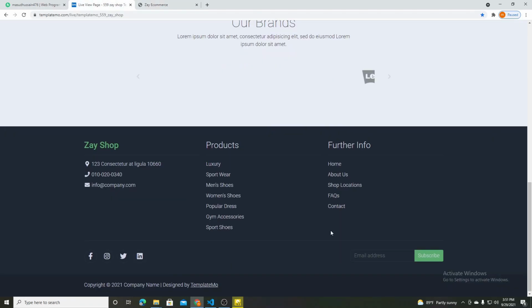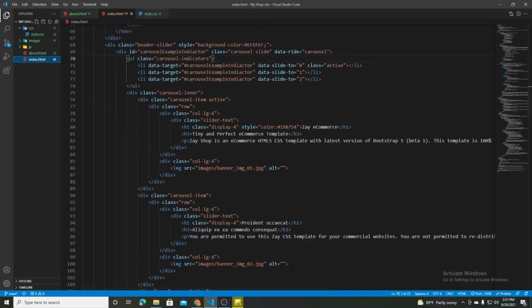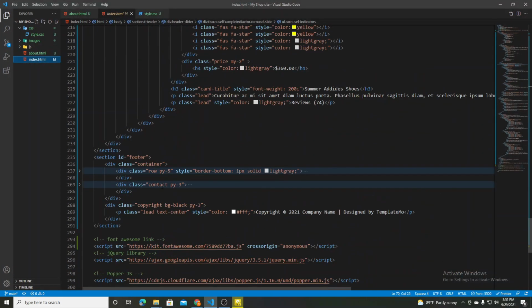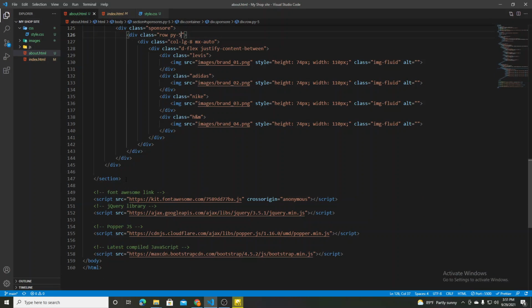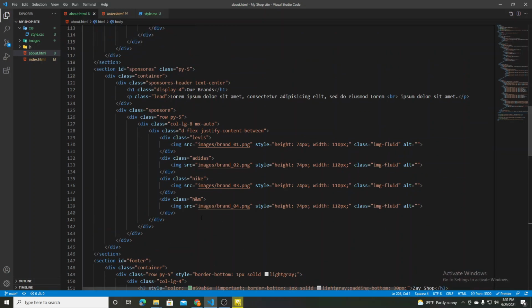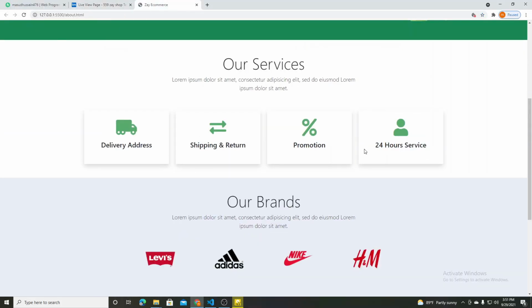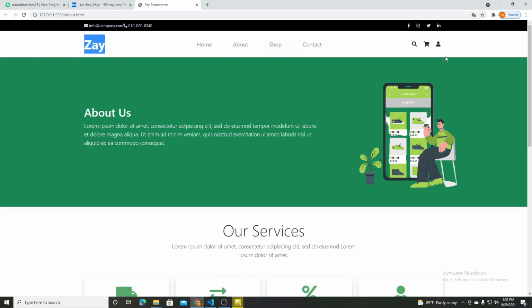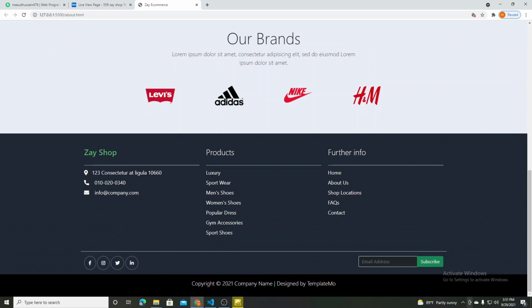Next we need to add this footer, so I'm gonna go and copy the footer section from my index.html, and here is my footer section. I'm gonna copy this and paste it just under our section of brands. So let's check output now. As you can see, we have our menu, our about us section, our services, our brands, and our footer.